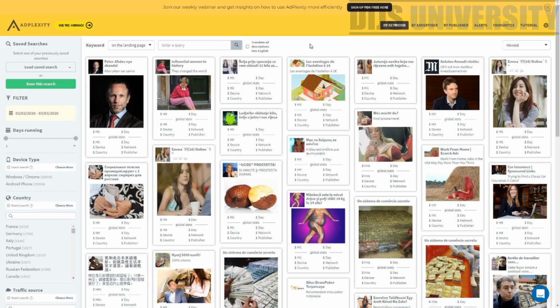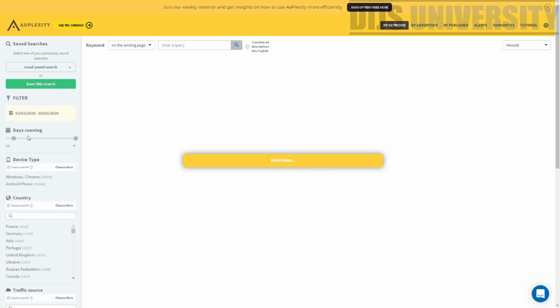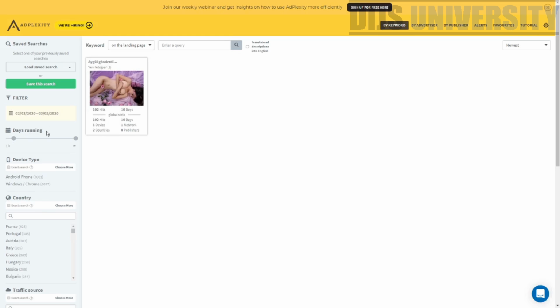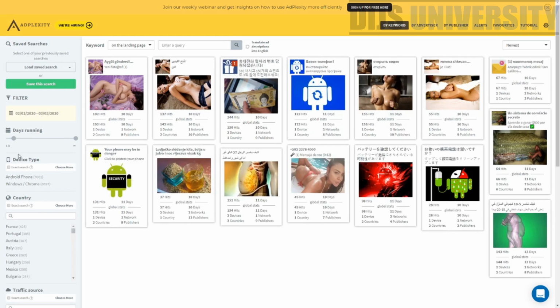Within Adplexity Push, the dashboard is where you're going to do a lot of stuff, and the main consideration we should always keep in mind is the keyword search as well as the filters over here, which are very important. Usually I will filter for ads which are running more than 10 days. I will not look at any ads which are running less than 10 days.